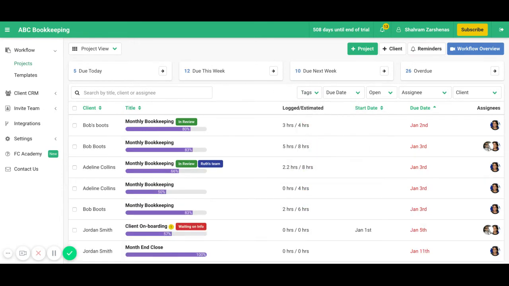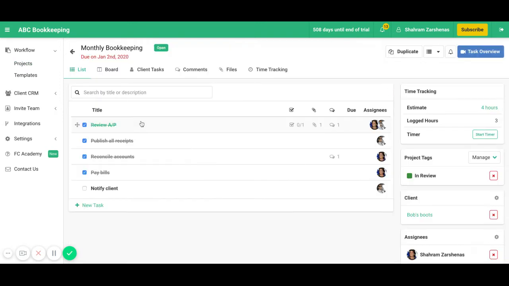Now that we've talked about the workflow view, let's look into an individual project and see what you and your team can do. So when you first go into a project, you'll see all the tasks that go into completing that project. They can mark them completed or uncompleted.